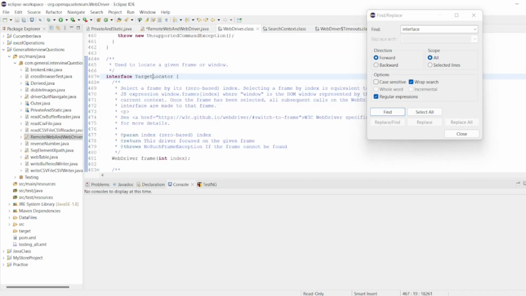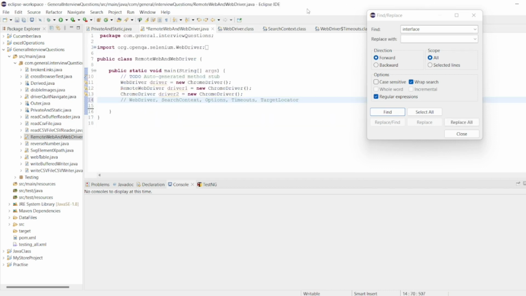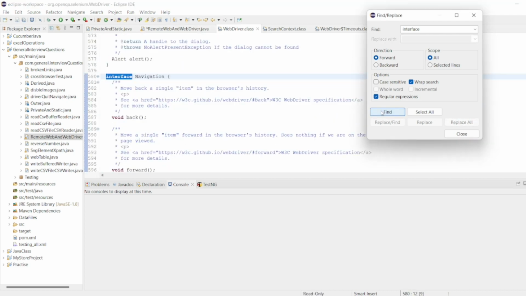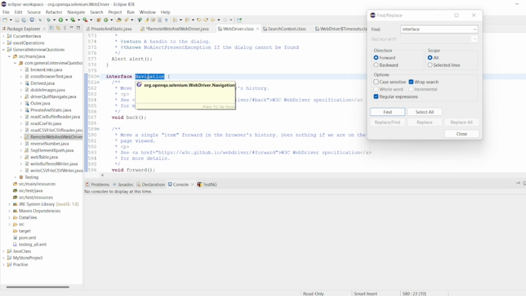TargetLocator, this is also another interface. Okay, let me add this as 5. We can add more if you want. Okay, let us do one more. Okay. So Navigation is an interface.